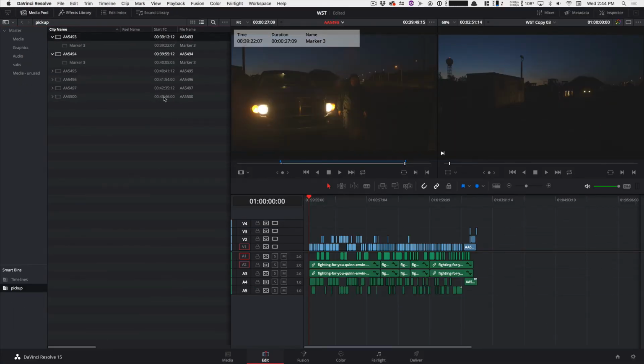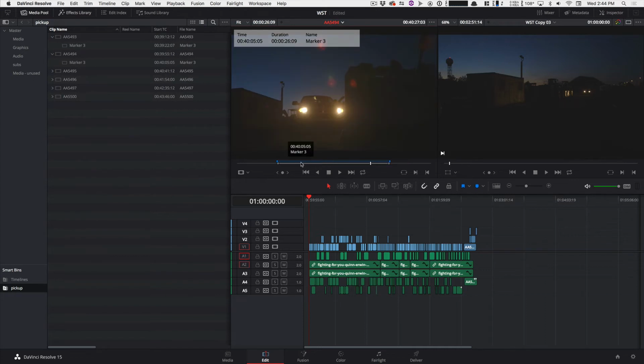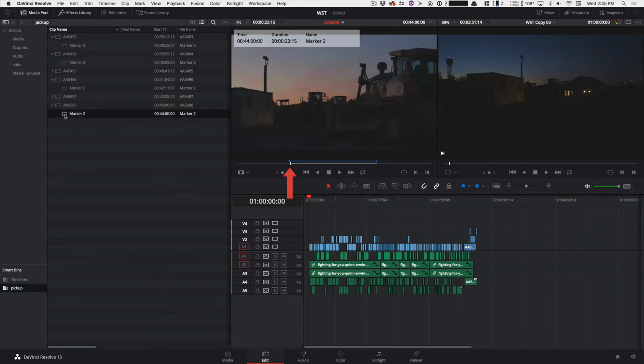So if I double click that, you'll see there's my marker with the pickup. Now what you're seeing here is the entire clip because Resolve doesn't yet have a mechanism to show me only what's between the marker duration. But if I go down to this clip at the bottom, this A5500, and I double click where it says marker 2 instead of double clicking the actual master clip, that's going to load it in the source monitor, but move my playhead there to the marker duration that had been added there.